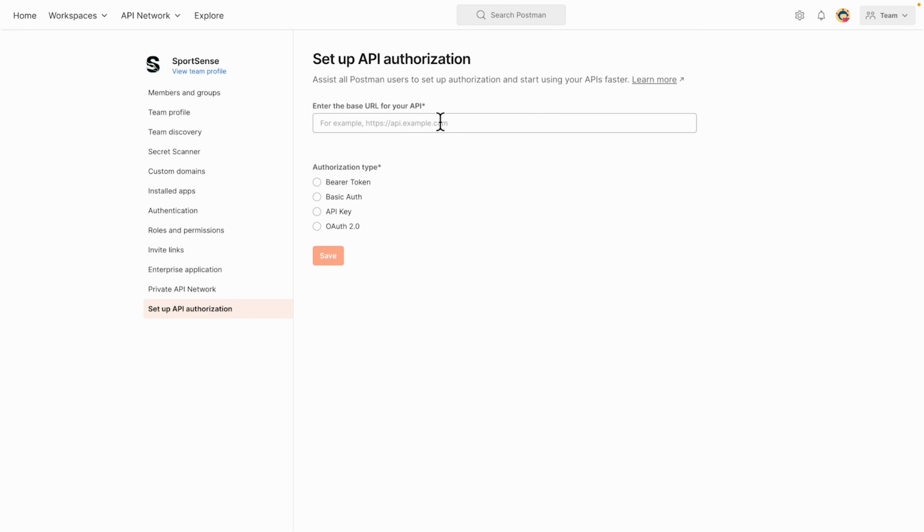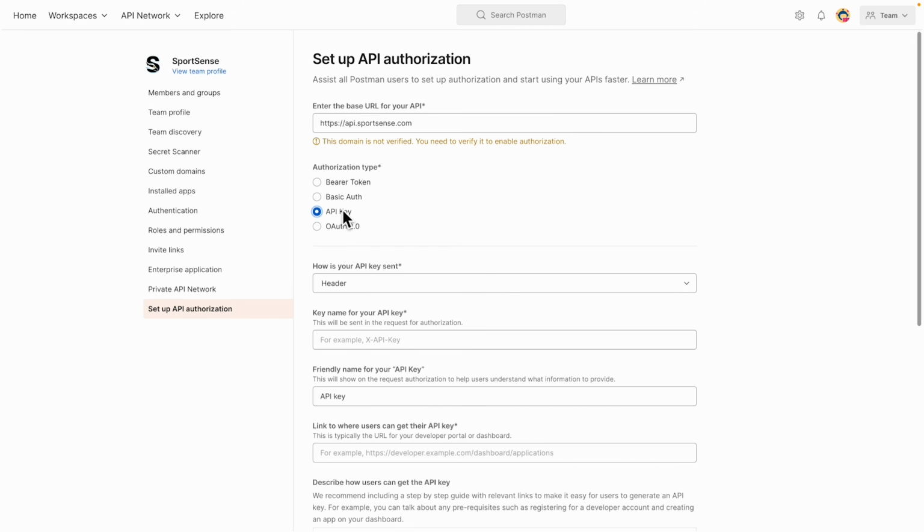And the first thing we need to fill in is the base URL of our API. So for our team SportsSense here, let's fill that in. Next, we select the authorization type that our API uses. We support bearer, basic, API key, and Auth right now. For us, it's API key, so let's select that.